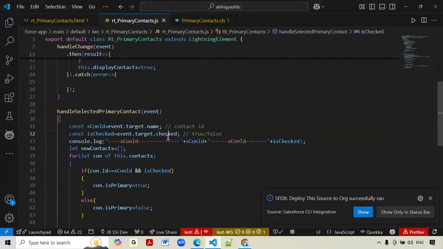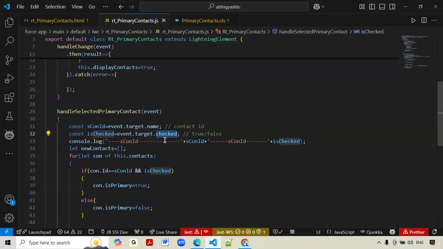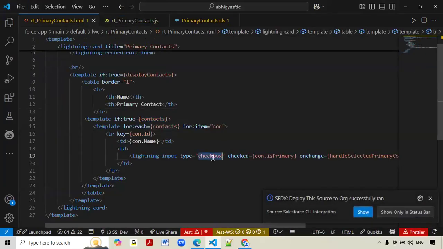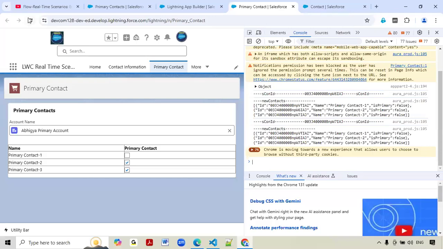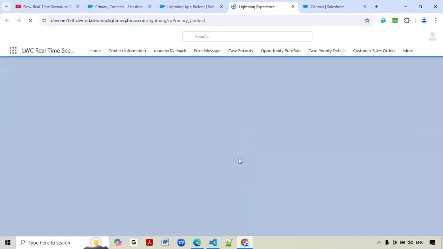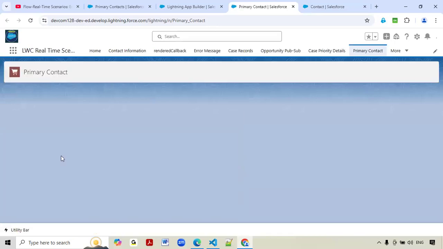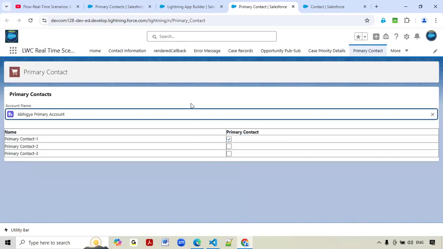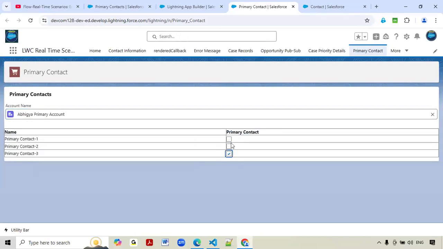Why? Because it is a checkbox, right? It is written as either true or false. That is the problem. Here it is the checked. When we are using type equals checkbox, we have to use the checked instead of the value. So let's refresh. Now it's working fine.